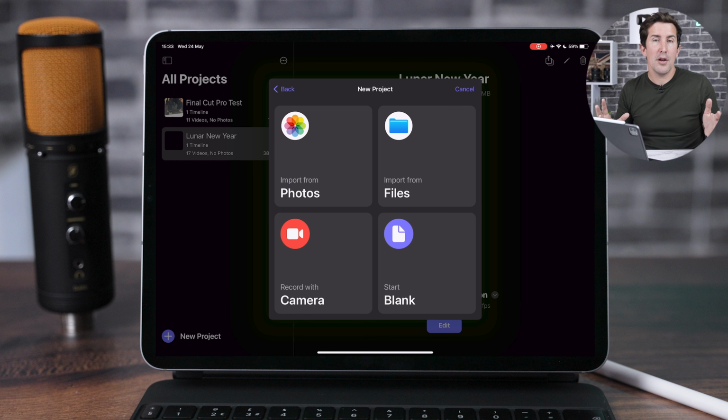Now, when you create a new project, there are some important things to note here that I've noticed. First of all, you can import footage from an external SSD, but you can't edit from a hard drive, which is a bit of a shame, and I really hope Apple fixes this because this is something you can do in LumaFusion. For me, I like to keep everything organized and backed up on external hard drives. So unfortunately, you are going to have to import files directly to your iPad to get them working.